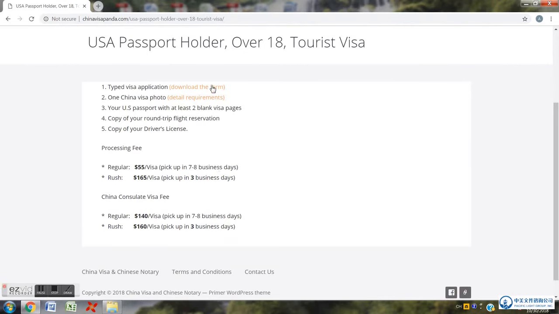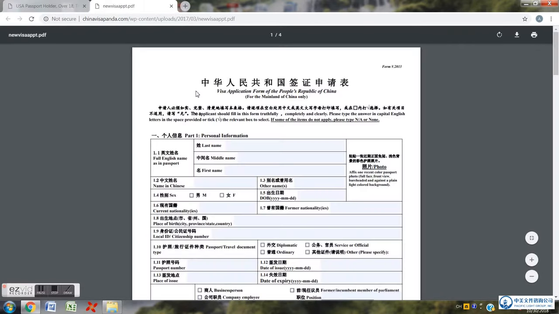So first, we're going to go over how to type up the China Visa application. So go to download the form in section 1, and it's going to pull up a China Visa application. It should look something like this, with the top saying Form V 2013. So you will need to type in your name, last name, middle name, and then first name.